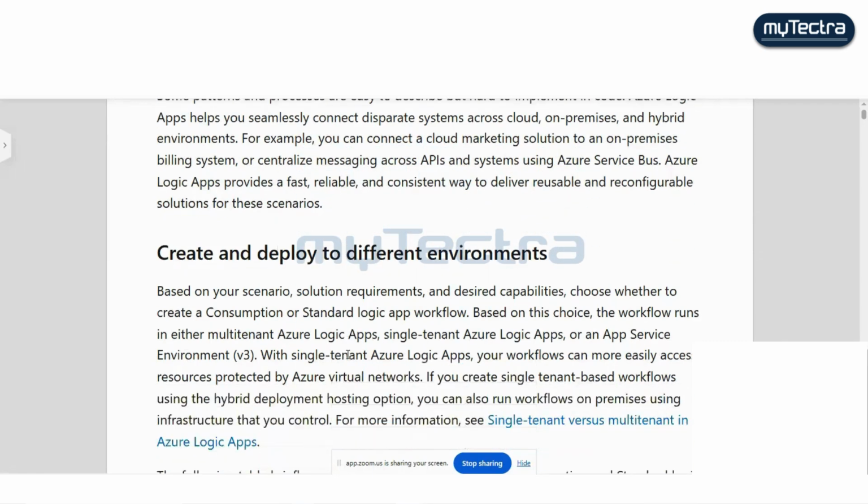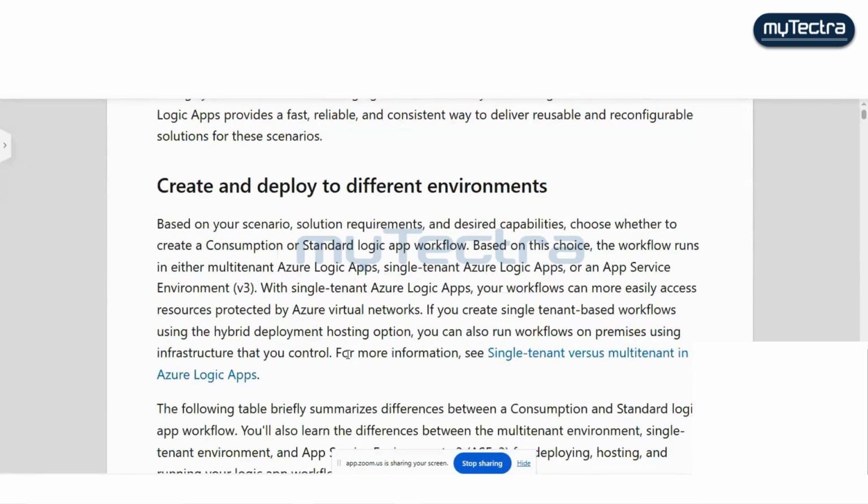So the major thing here is to create and deploy to the different environments. When we are talking about the environment, it means the deployment strategy on Azure. Whenever we talk about deployment strategies, again we need to care about single tenant, multi-tenant, or ASE environment. With single tenant, we have already discussed that. In that case, workflows can easily access the resources hosted on the Azure virtual networks.